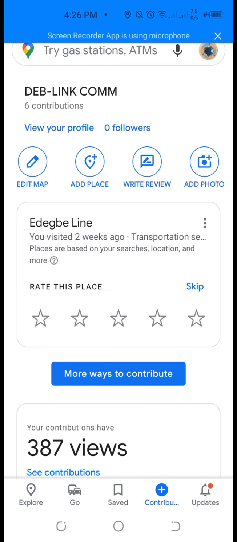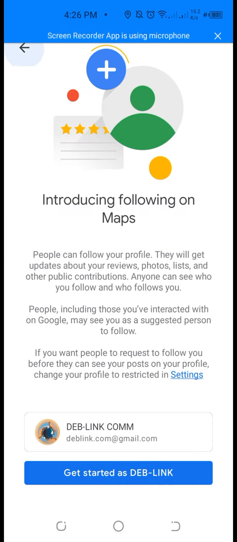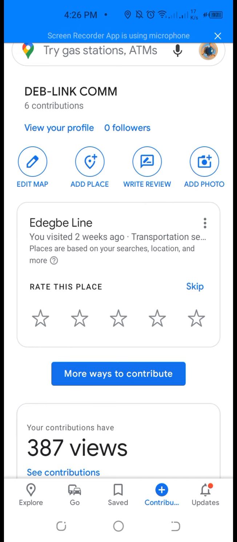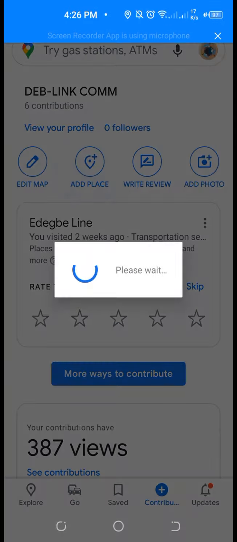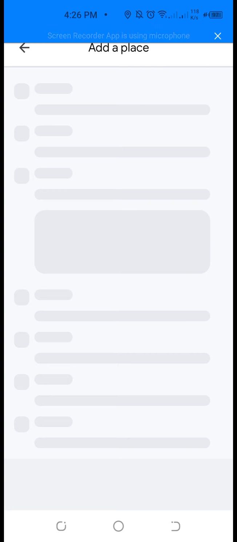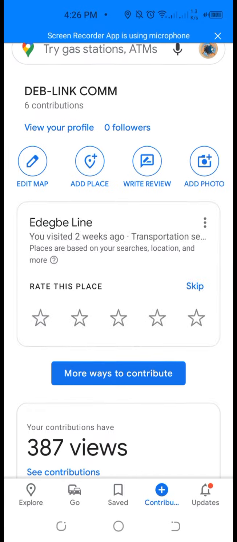Then it takes you back to where we were before. Either you're editing a previous place, or you're trying to add a place. What we want to do now is add a place. So you click on add a place, and it will pop up where you can put in the details. Mine is loading. It probably uses internet, so make sure you have good data coverage or a good internet connection. Let's wait for it to load.